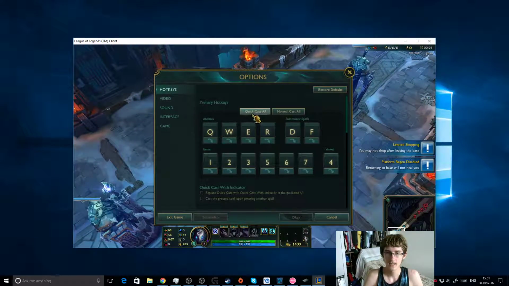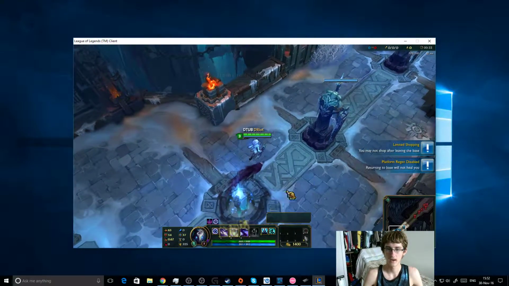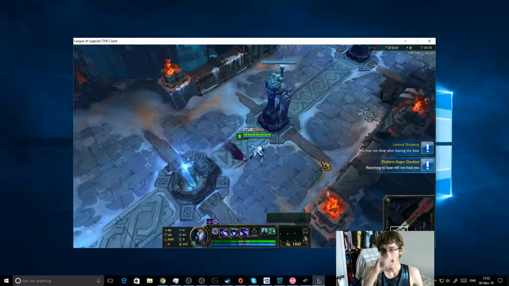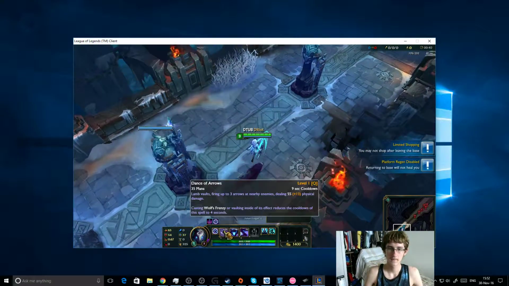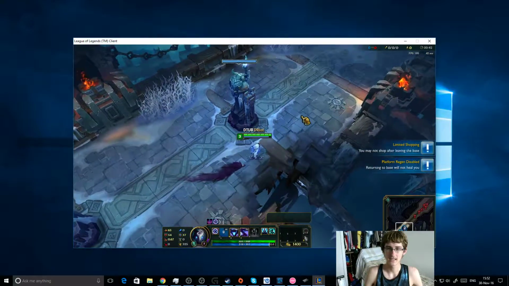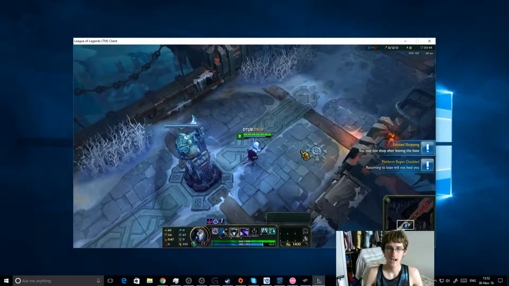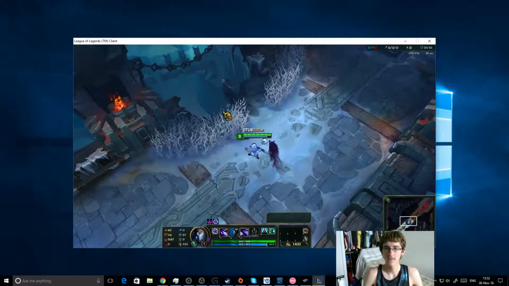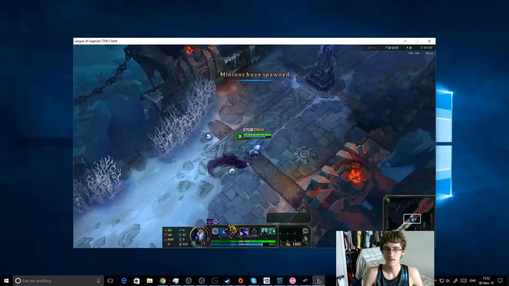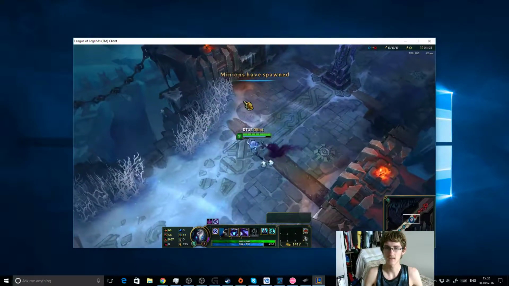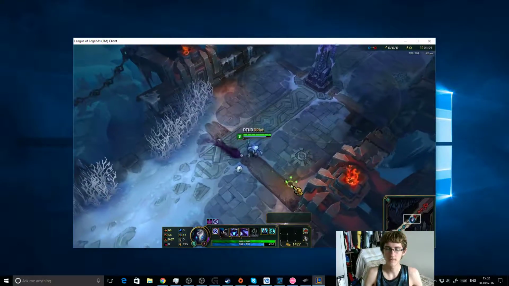For hotkeys, I have everything on Quickcast, and I don't use the Quickcast with indicator, because even though it might help with accuracy and not undershooting your ability, I feel it adds a slight lag when I have it, and it really messes with my head. Typically I'm able to know how far an ability is gonna go and what the max range is, so that's not really a problem for me.